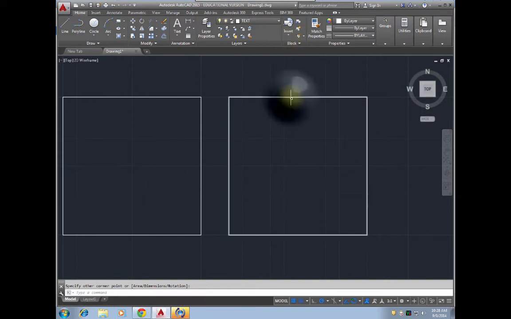So even though both these squares look identical to us, CAD looks at them as completely different objects. It looks at this square on the right as one object, whereas it looks at this on the left here as basically just 4 lines. And the fact that these lines happen to touch and make a square, CAD can't even really differentiate.